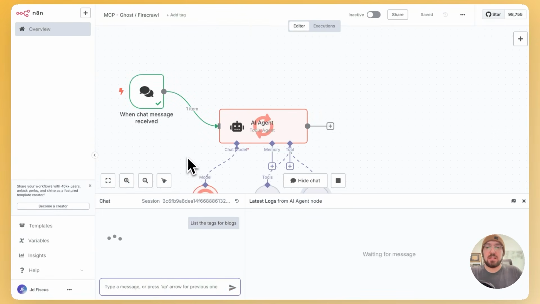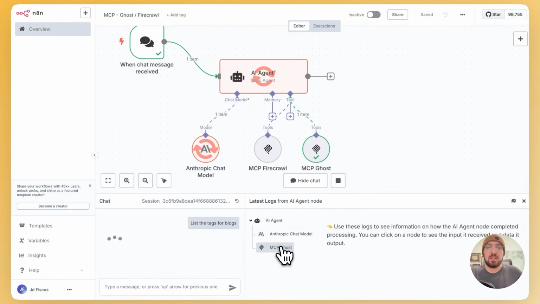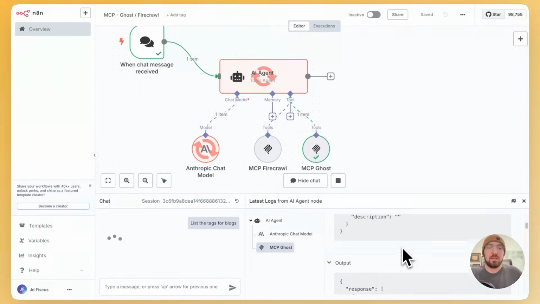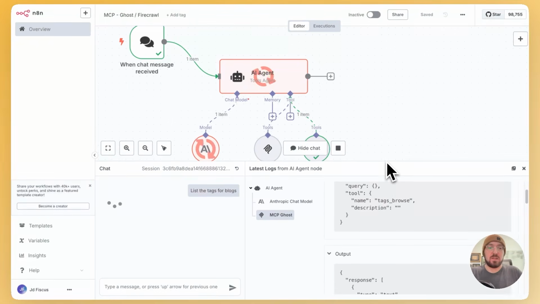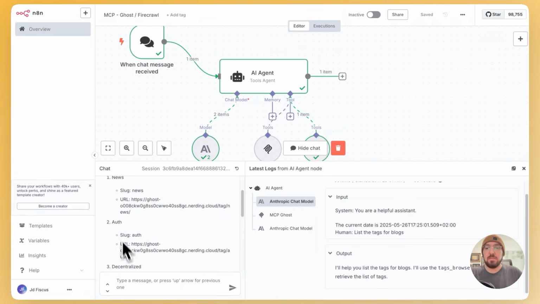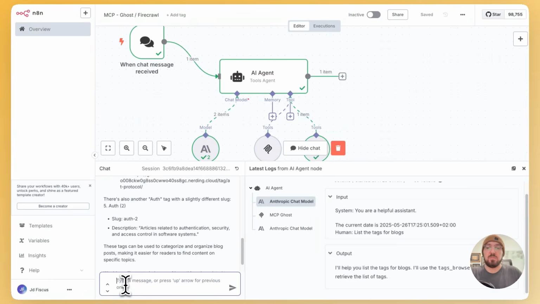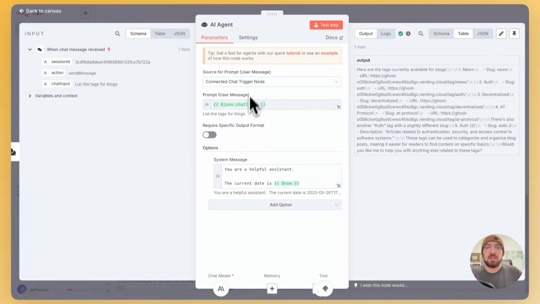And we can see that it's actually going out and getting the information. It's connected to our MCP node here, as well as pulling that information back. And now it's actually pulling back all of the information for our Ghost implementation.